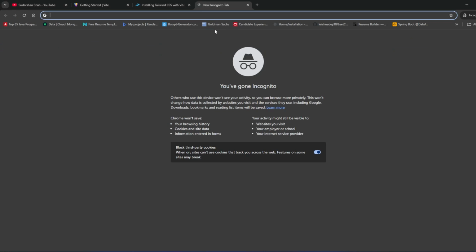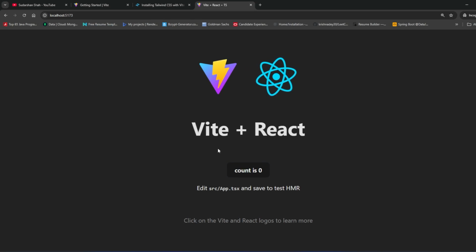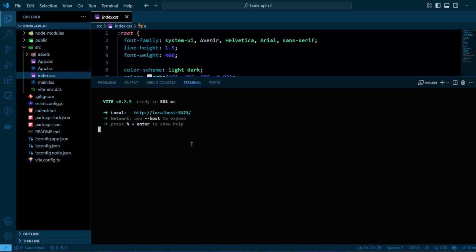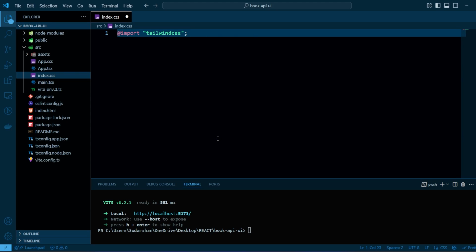Let's go here, localhost, and our application is working fine. So the installation and the setup of our project is completed, and we can see this button is working fine. This means that the project is working fine. Now we just need to add Tailwind CSS. So let's stop this application for now and continue with our installation. In index.css, Control A, and just import this.